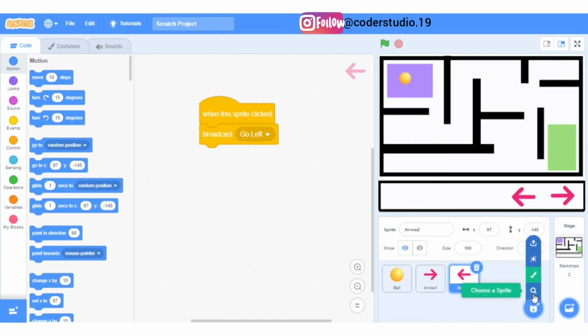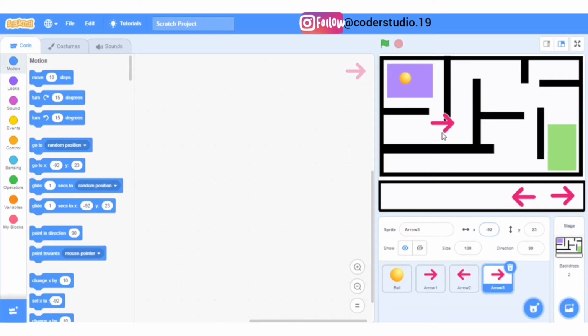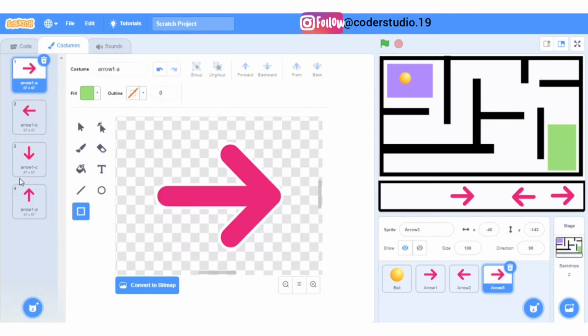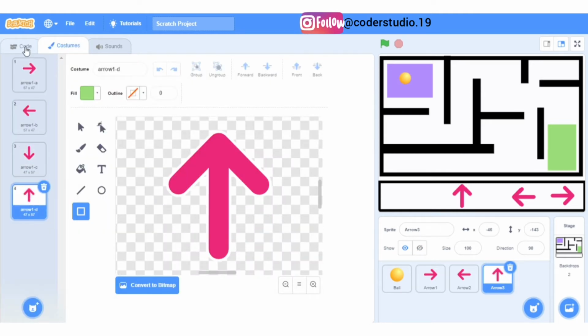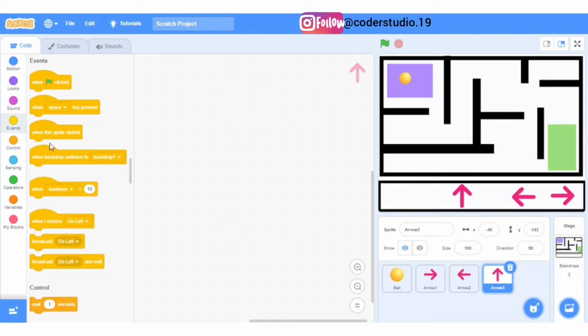So this way only we are going to make the up and down arrows, right? We'll select the arrow from the character library, we'll change the direction of this arrow, right? And then this arrow will send the message to the ball, and then only this ball will move, right? So we'll do the same thing.